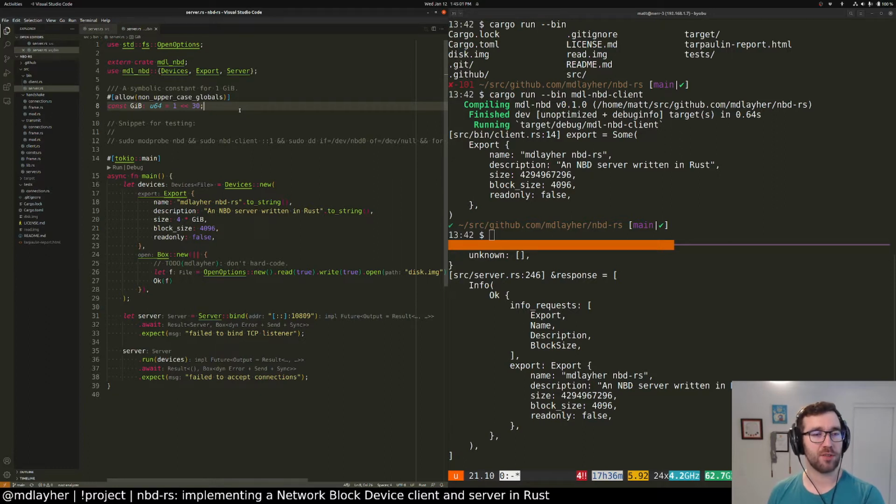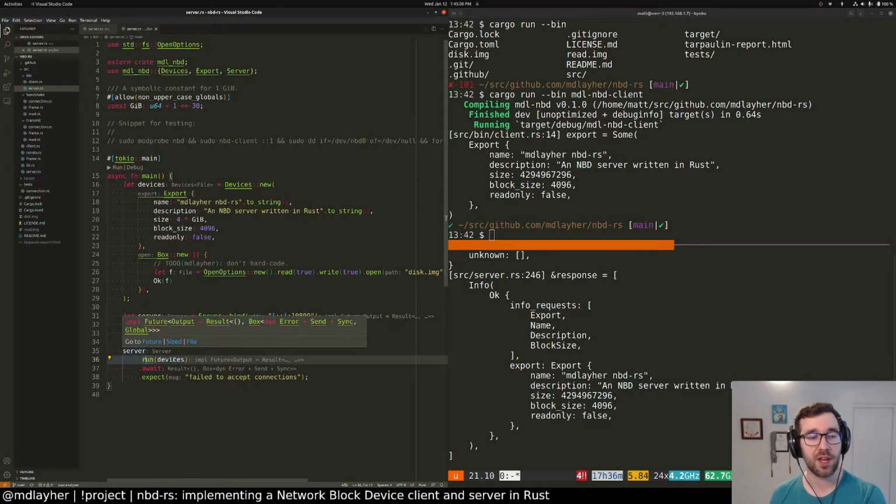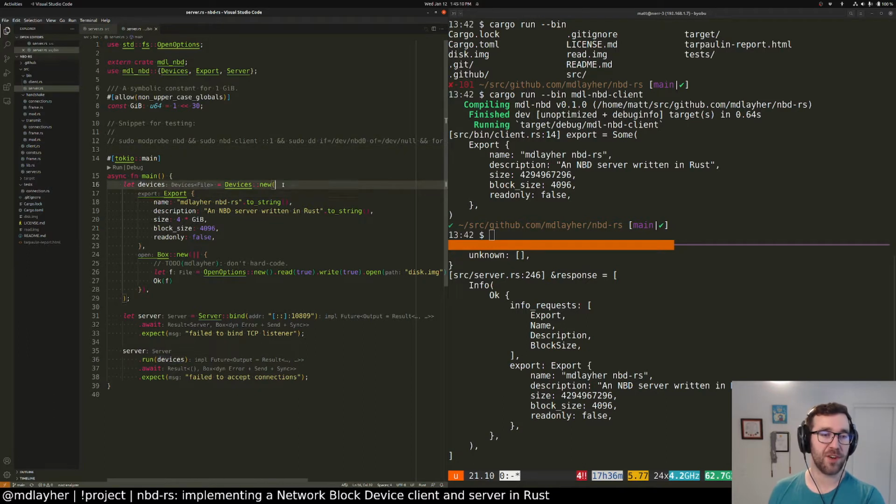So getting back to this, basically the server, you bind it to an address and then you run it. And when you run it, you pass in the devices you want to serve IO for. So this devices structure, you give it an export, which is effectively the metadata. So the name of the export, description, the size, block size, etc., whether or not it's read-only. And then what I've chosen to do here, I've tried a lot of different approaches and I wasn't sure what worked. But effectively what I'm doing is I'm passing a function here that opens up a handle to a device.